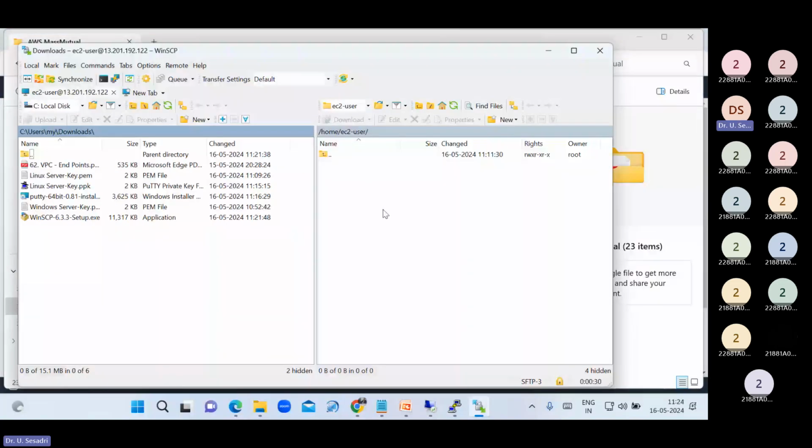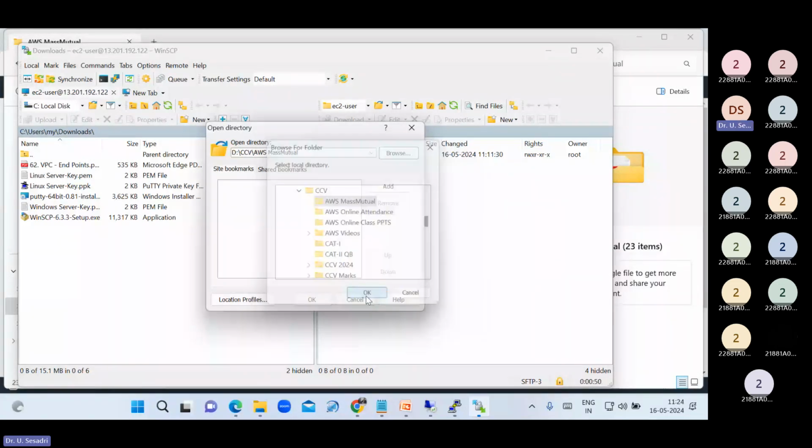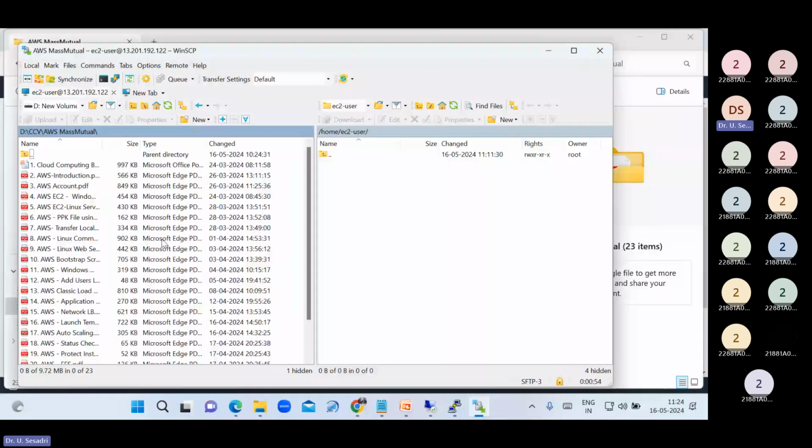But first I have to choose the path. Click on the directory symbol and browse it. That is in my laptop, in D drive, CCV folder, AWS Mass Mutual is there. Click on OK. Click on add. Click on OK. Then whatever files are in that folder are displayed on the left side. I need to transfer those files to the launched Linux server.